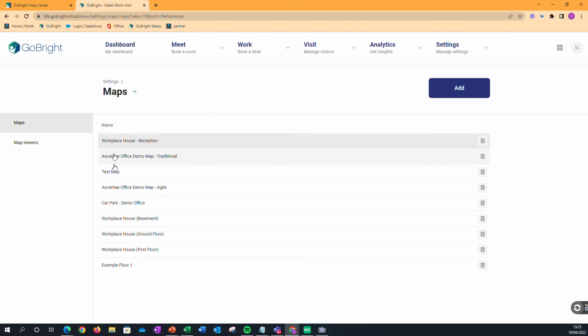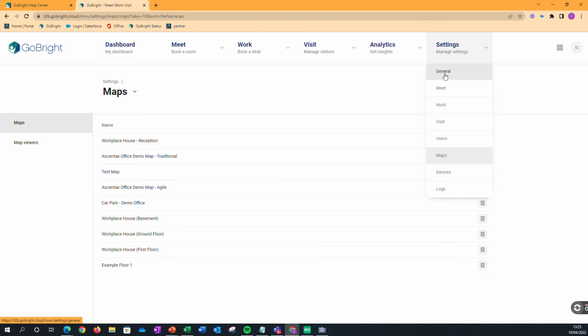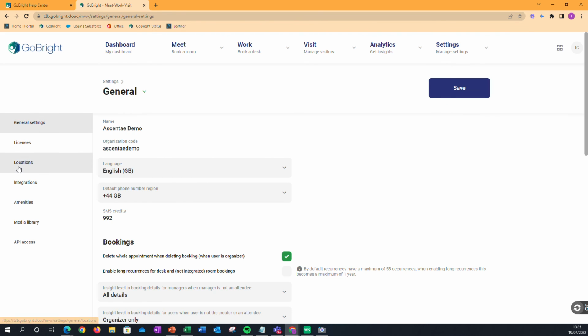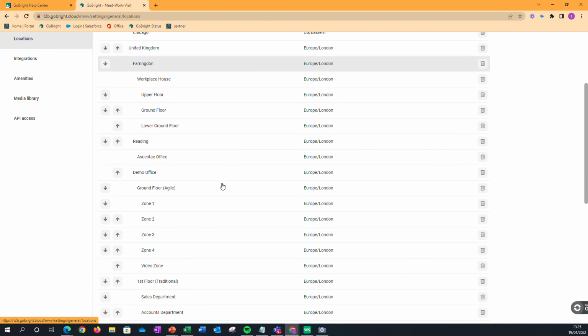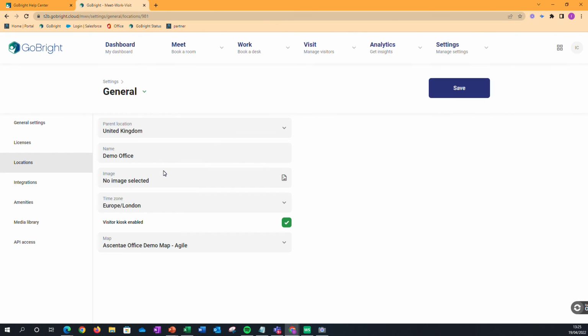and that's now saved as part of a map, and where that comes into play now would be within our general, and if we go to locations, where you have your different locations set up. So for instance we've got our demo office, then you can see that's got a map associated to it as well. So that's where we'd start to select the maps that we've got and associate that to a particular location.